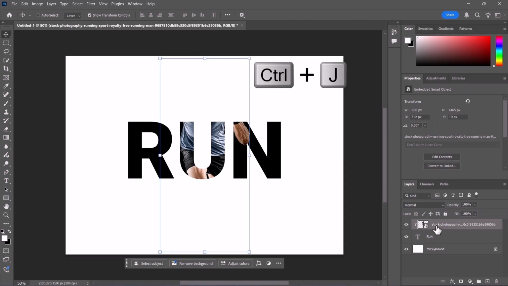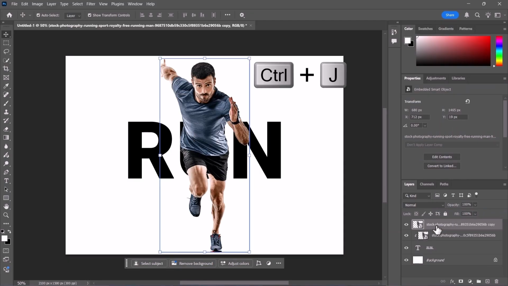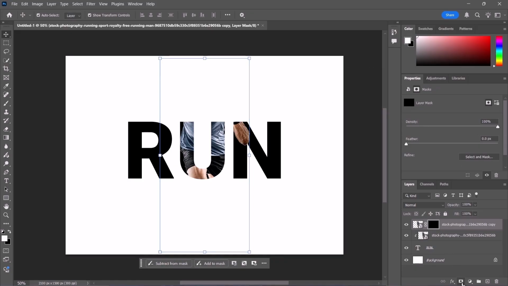Press Ctrl plus J to duplicate that clipped image layer. Now hold Alt and click on the layer mask icon. This adds an inverted mask which hides everything for now. Now select the brush tool and make sure your foreground color is set to white.